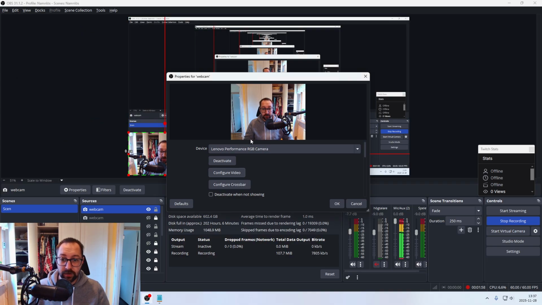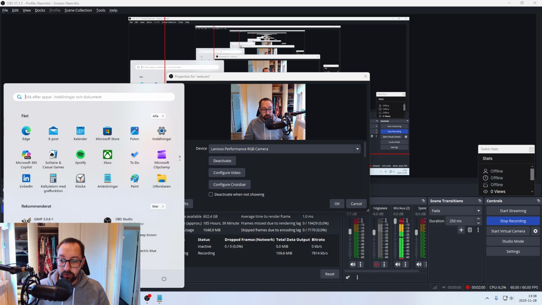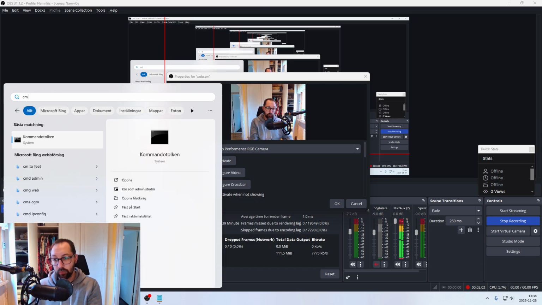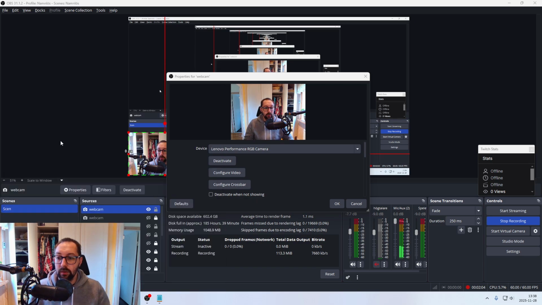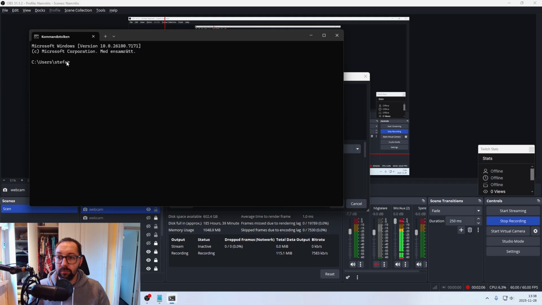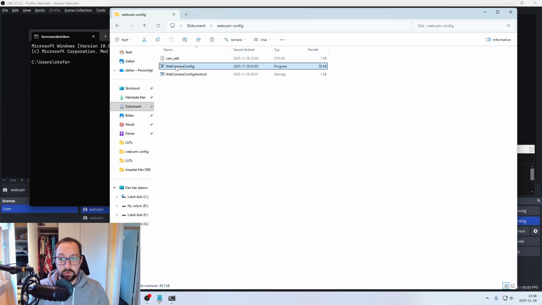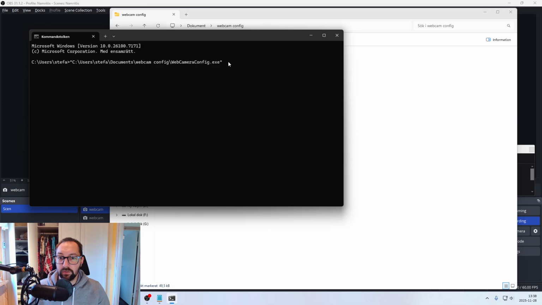If it looks fine here now, then we're going to go into this Windows symbol here. I'm going to go to CMD. We're going to click on the command prompt. You see this one now, right? And then we're going to go into our folder where we put this webcam config. We're going to slide this one over here. Then you see that you get this text here.